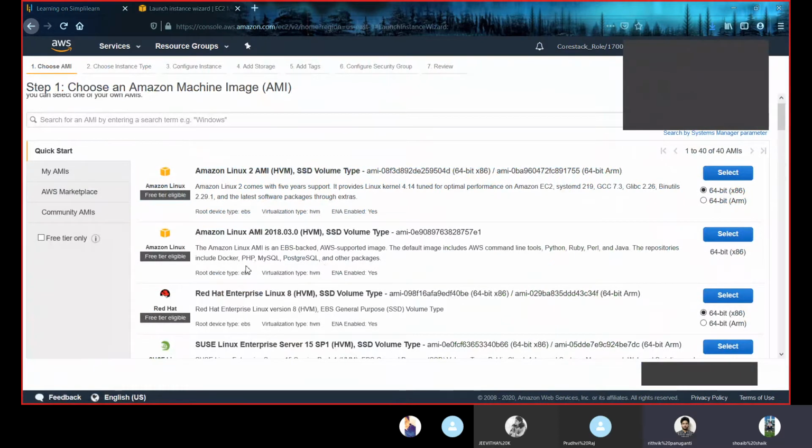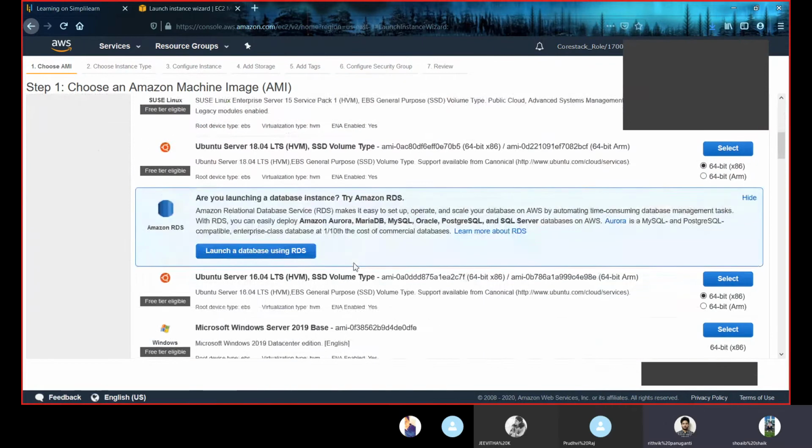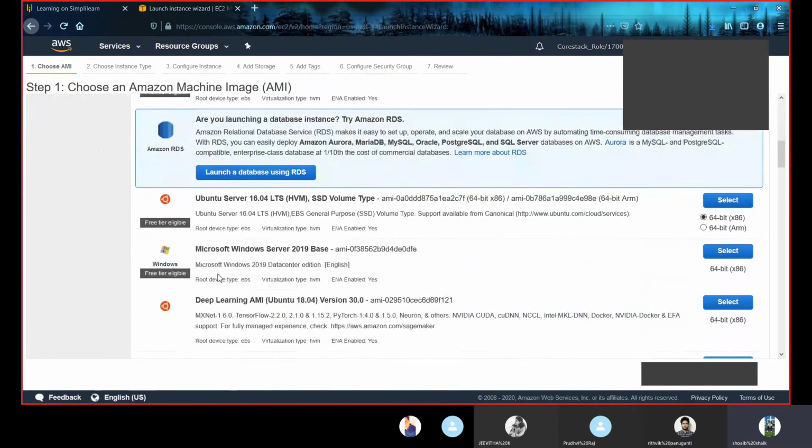Now, the previous instance to which we got connected was a Linux one, so we chose a template consisting of Linux. Now, as we are going to connect to a Windows server, scroll down and search for an AMI consisting of Windows software, Windows OS. So here you can see Microsoft Windows Server 2019 Base. So select this.